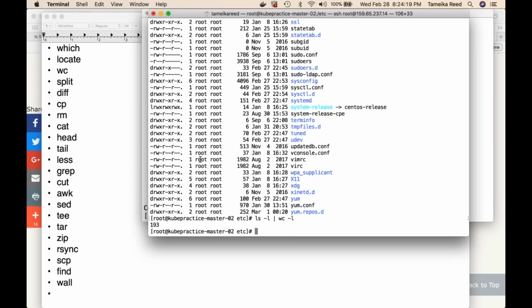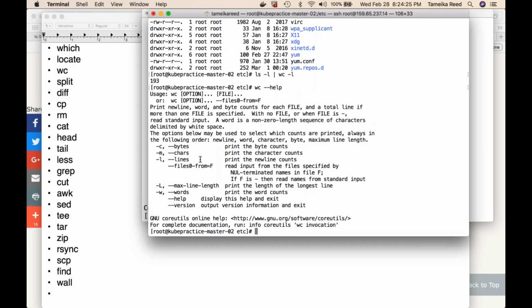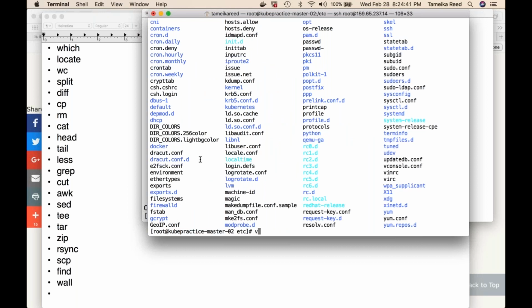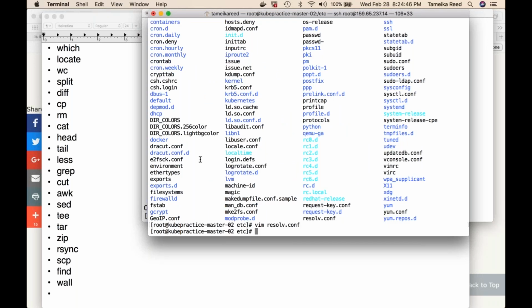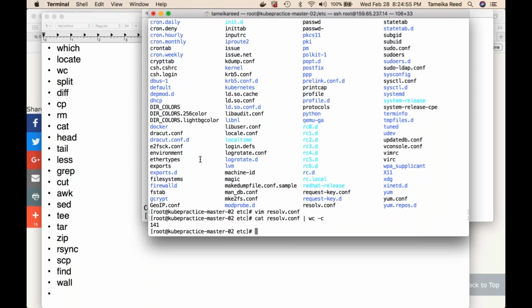But I can also do wc --help, and it gives me things that I can do. If I want to print out the number of words in a file, or just print out the number of lines. So in etc, we have resolv.conf. Let's print out the number of words in that. Let's cat out resolv.conf, pipe that over to wc, and do a count. And it's telling me it's 141 words in there.